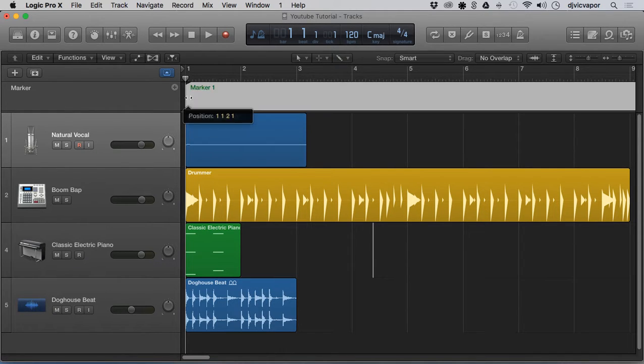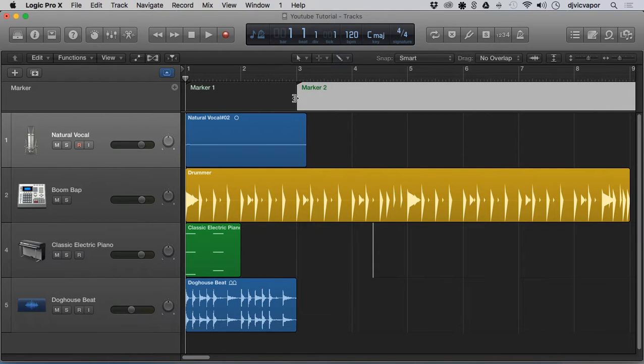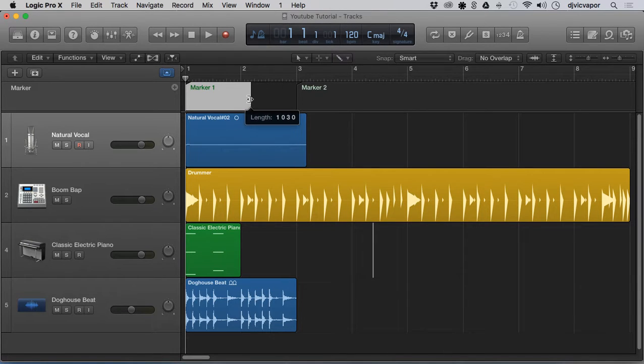So I'm going to create one long marker all the way across the project here. And let's say we need to resize that. So what we can do is I'll just create a second one, and then you can see my mouse changes from the Flex Tool to the Resize Tool, which is that guy right there. So I can grab the end of this marker and make it whatever length I need it to be.